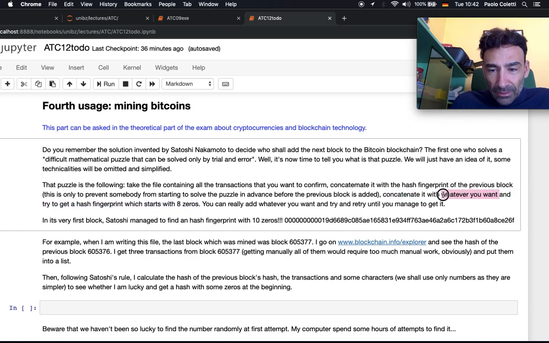Try to change this one until you find the right one. And this is the puzzle. So you have to try and retry, changing this whatever you want, until you find a hash fingerprint which starts with 8 zeros. Satoshi, in his first block, managed to find one with 10 zeros, so exaggerated.